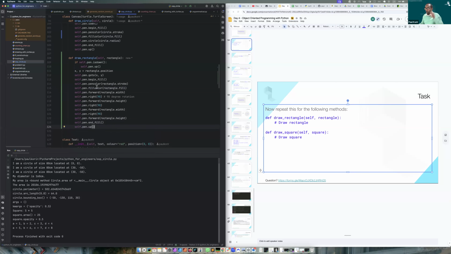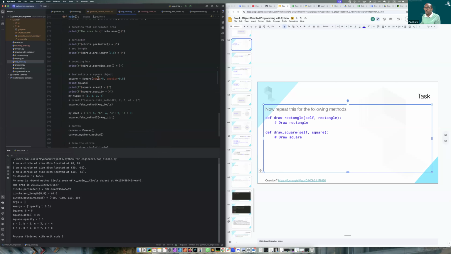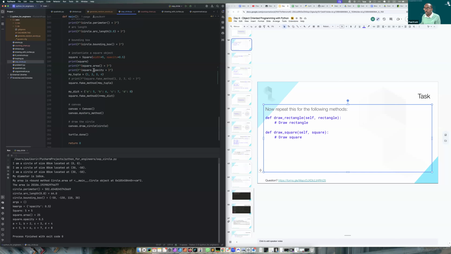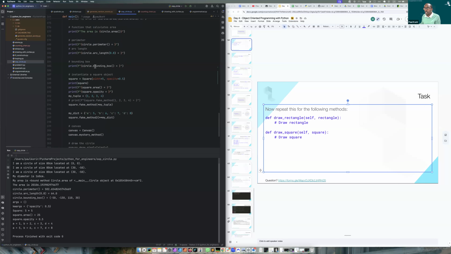So let's just see what we've done here. We have to make sure the pen is up so that we don't write as we go to the position. So we are going to the position. And then we begin the filling process with the pen color and the fill, and then we do all these. So now we have a rectangle we've defined. Where is the rectangle? I don't think we defined a rectangle.